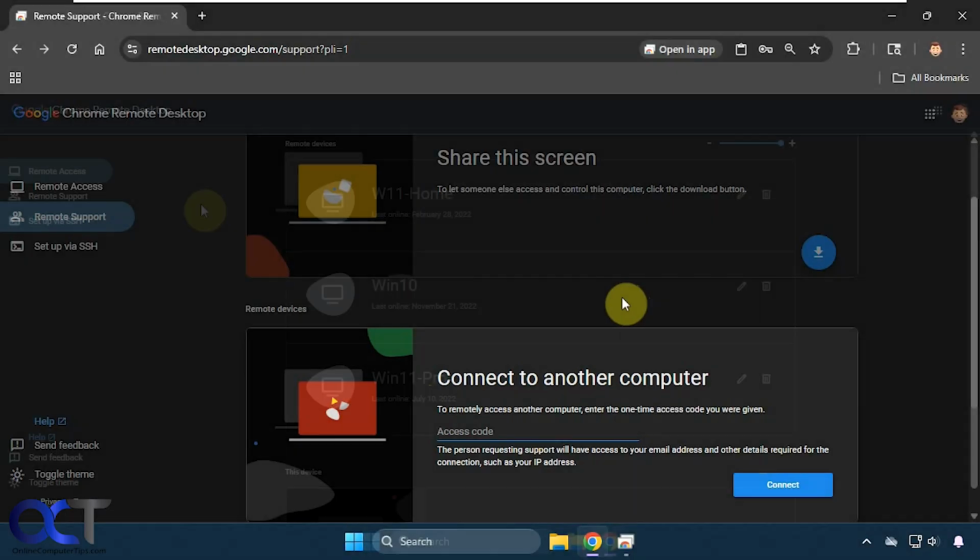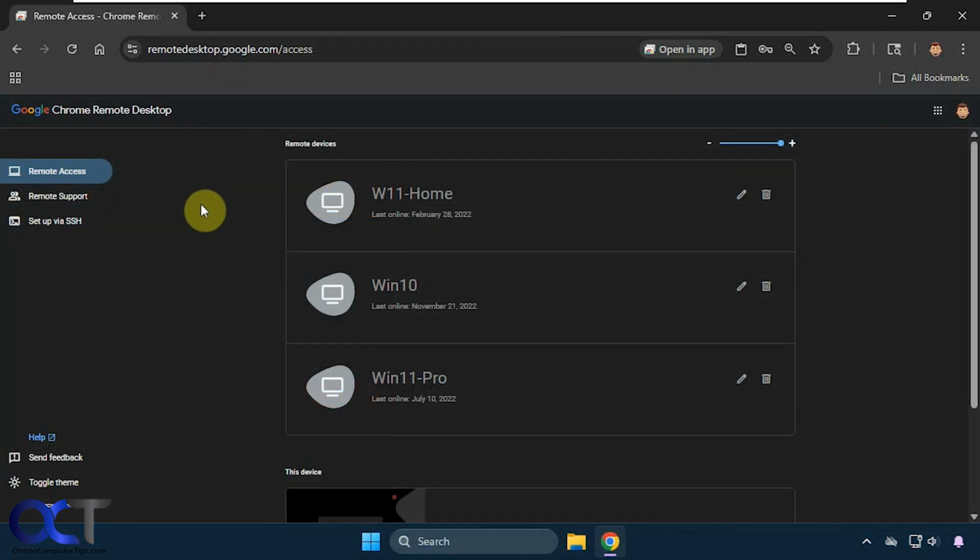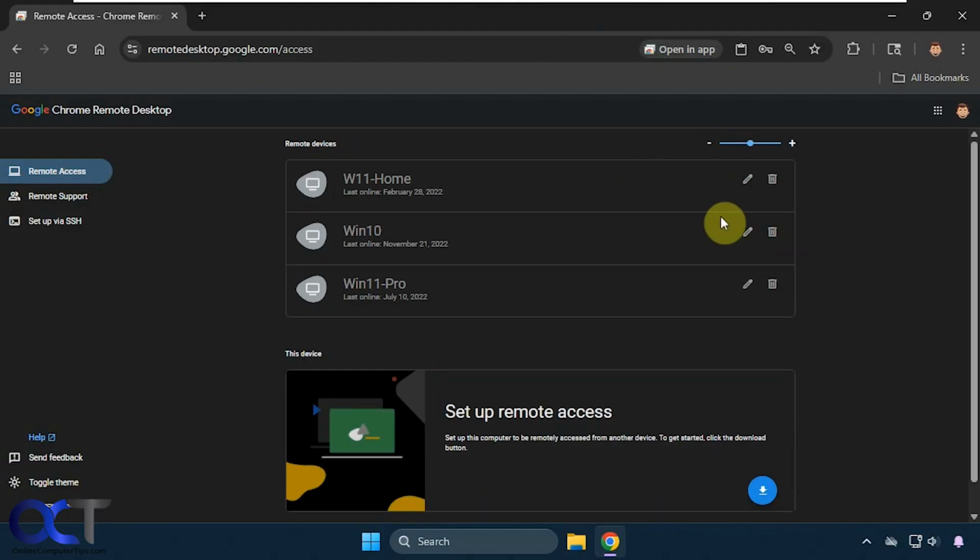All right, so now we're going to try out the remote access feature here. So we're on the same page, just on the remote access tab here. And you can see here we have some remote devices that we've used in the past, back in 2022.